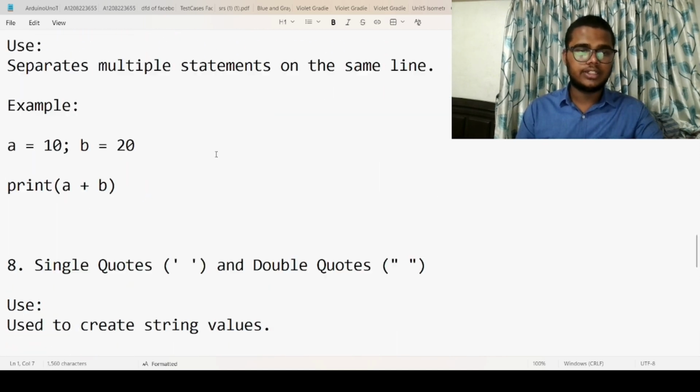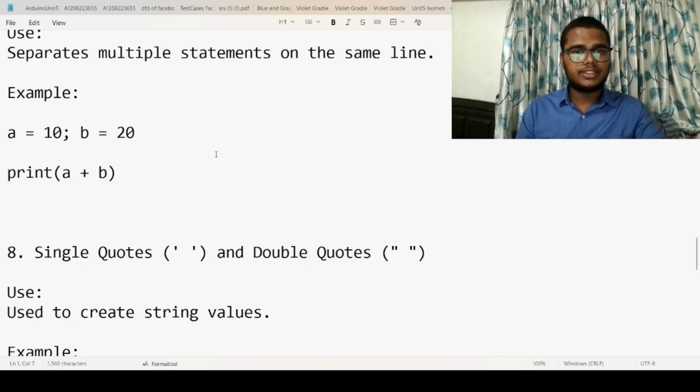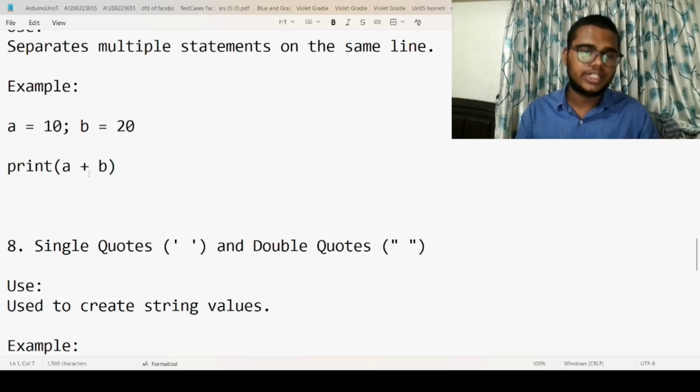Seventh one is semicolon. It separates multiple statements on the same line. a = 10; b = 20, where assigning in different lines may take time. So programmers may use this method to assign quickly and get the output quickly. So a + b is equal to 30.